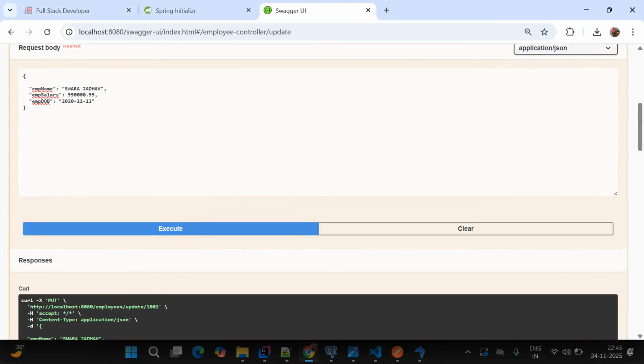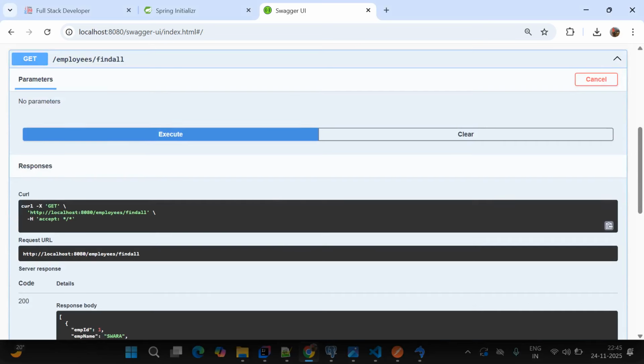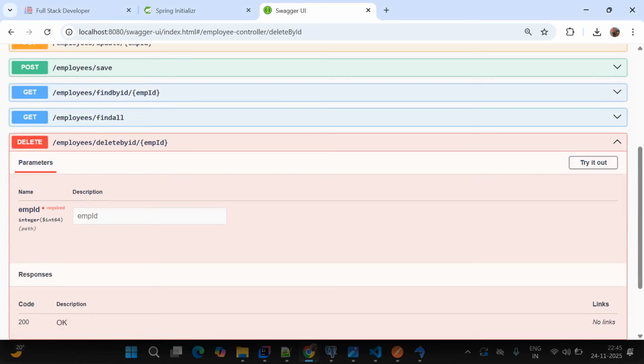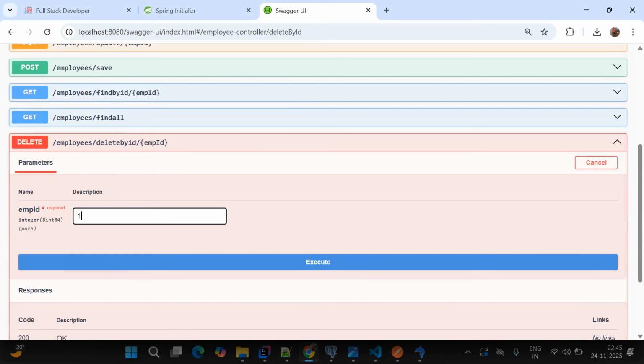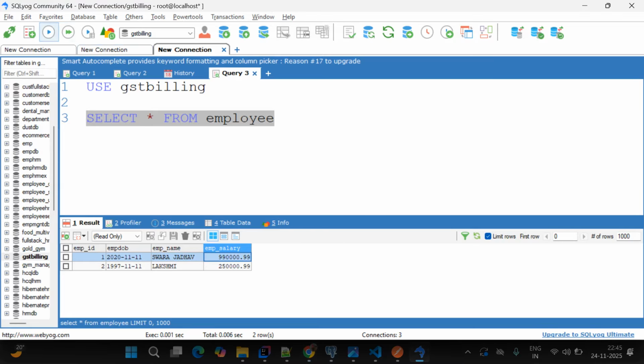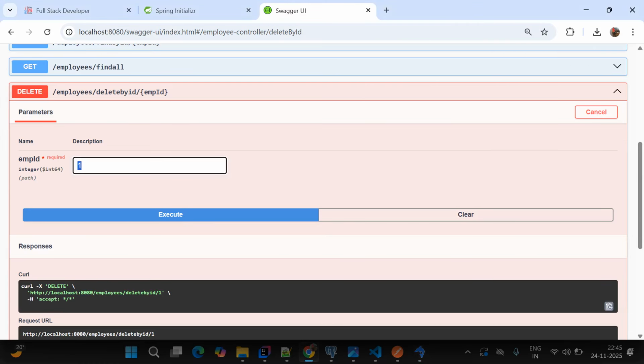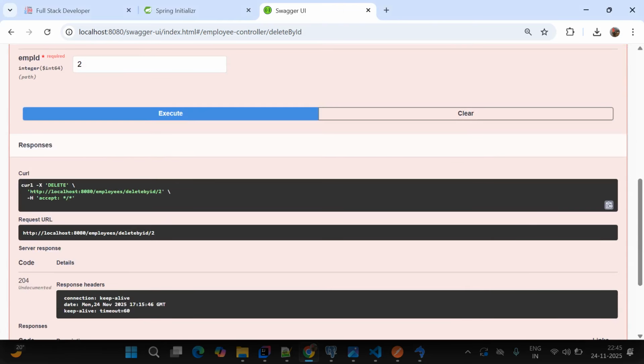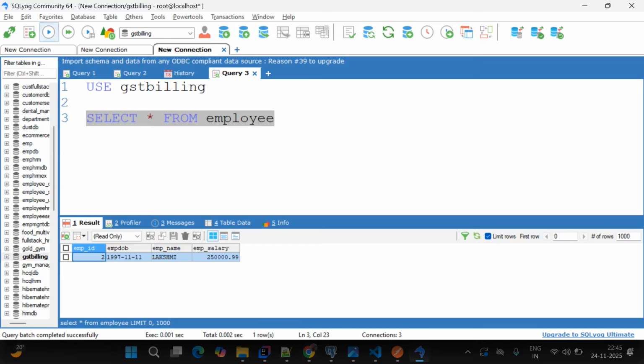Coming to next, and this is the last API I'm trying to test: delete by ID. Just try it out. Pass 1. See, data deleted, and we have written this status code as 204. It means no content. And if you are going to the database, then see, the first record is not available because we already deleted it, right? Yes. Now you can simply add here 2 and execute. Now the 204 status code returns no content because this is a delete method, right? Now in the database there is not a single record.